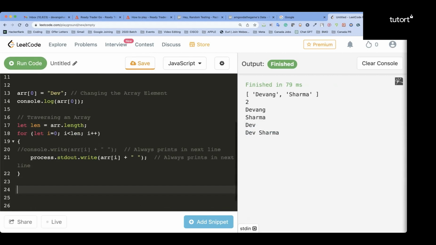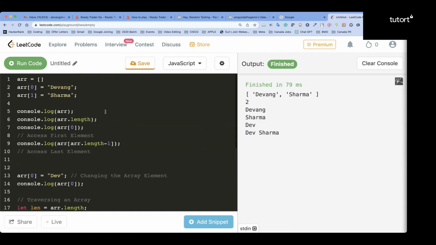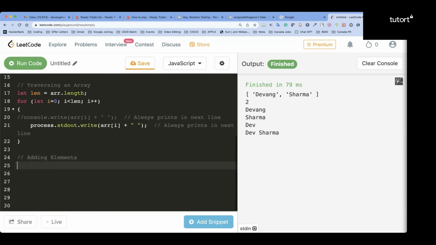Next part is what? If I have to add an element to an array, my array is already containing 2 elements. I have seen how I can change one element. If I have to add an element to an array, how can I do that? I can say array.push. Let's push 40. And now I print the array.